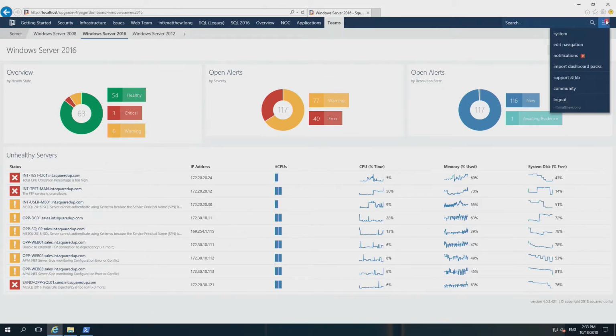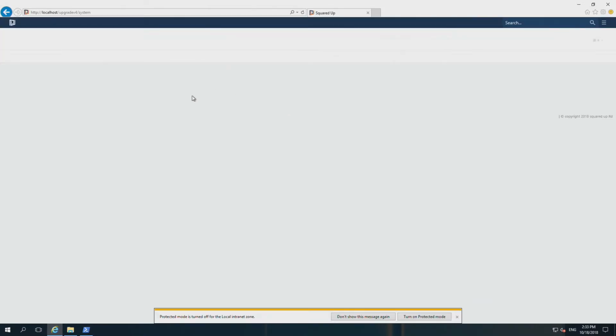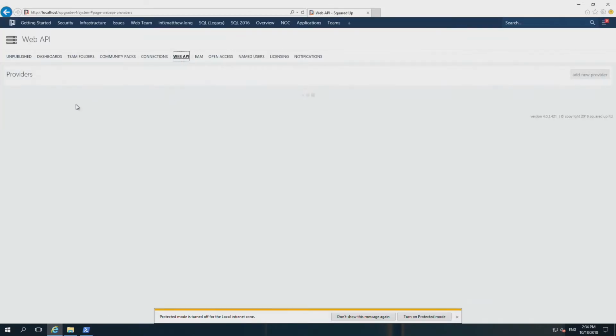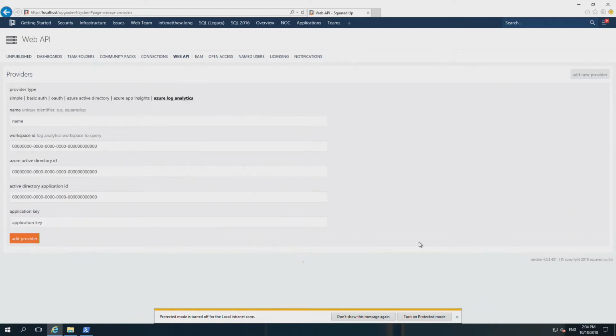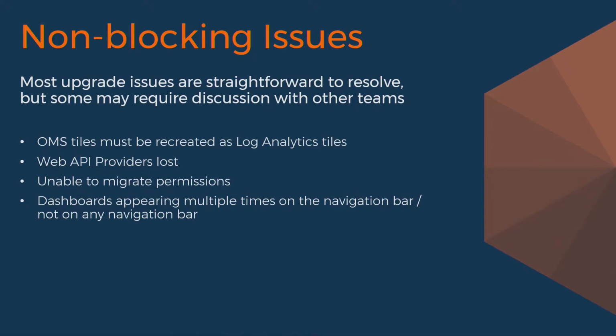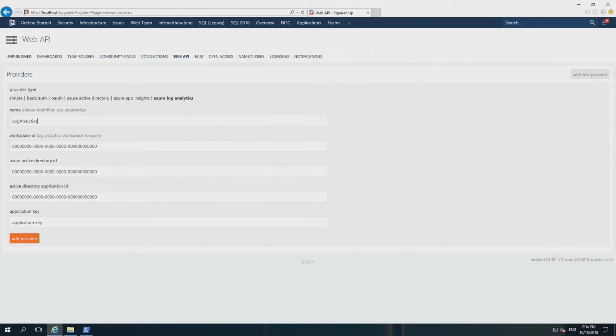Anyway, providers, that's what I was talking about. So I go to System, and I go to Web API. All I have to do is click Add New Provider, Log Analytics, and as long as I give it the same name, and here I'm going to cheat and use my handy Notepad file with the details in, as long as I create it with exactly the same name and the same details, then it will just start working when I go back to it.